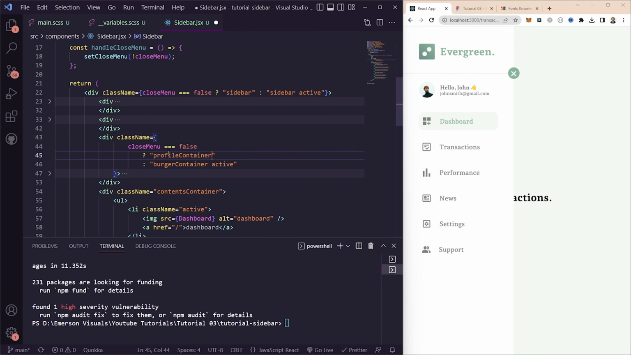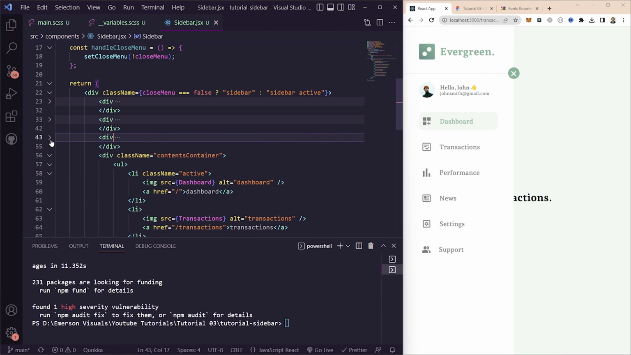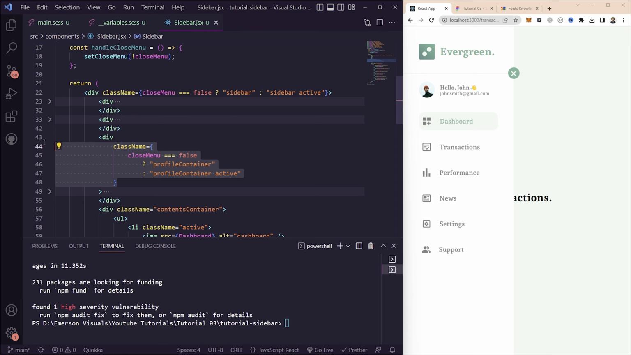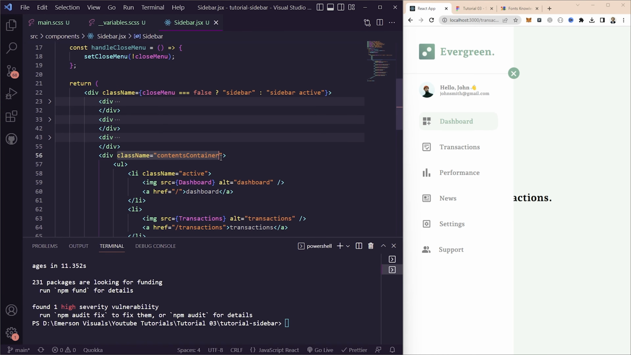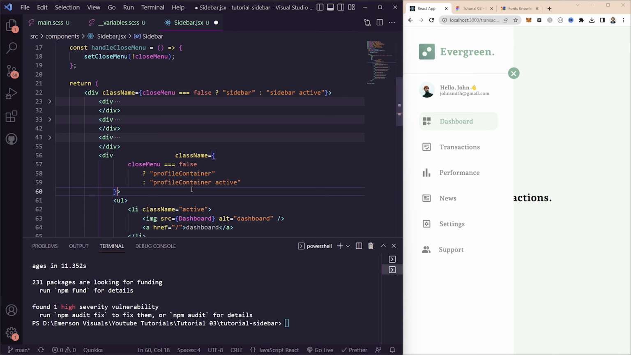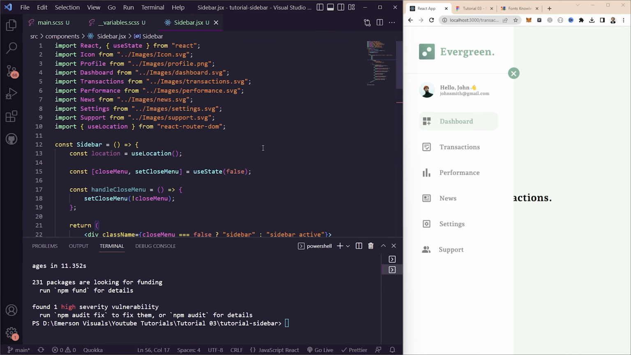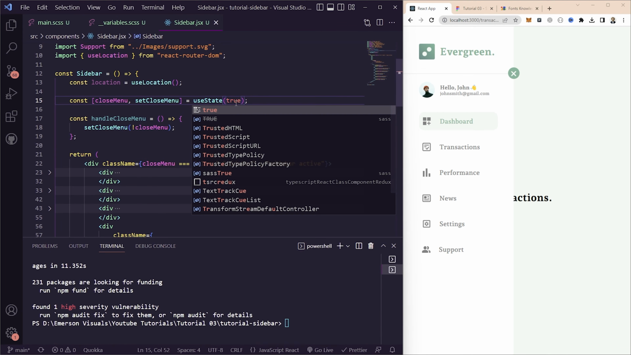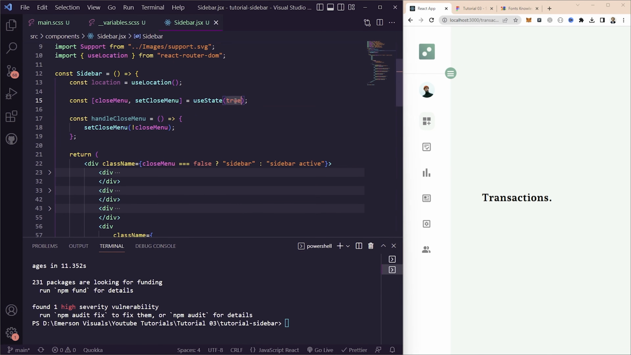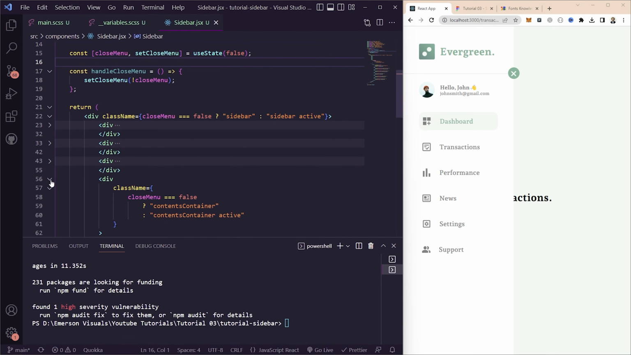Profile container. And just copy that into there. Have one for contents container. So contents container. And that should work. So now if I go into true, everything changes to the state that we created beforehand. If we go to false, same thing happens. Perfect. So that's starting to look really, really good.